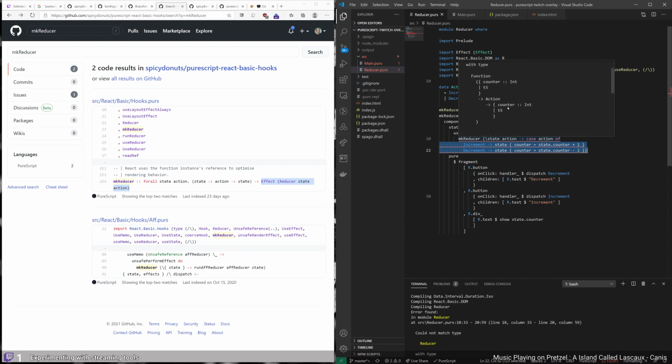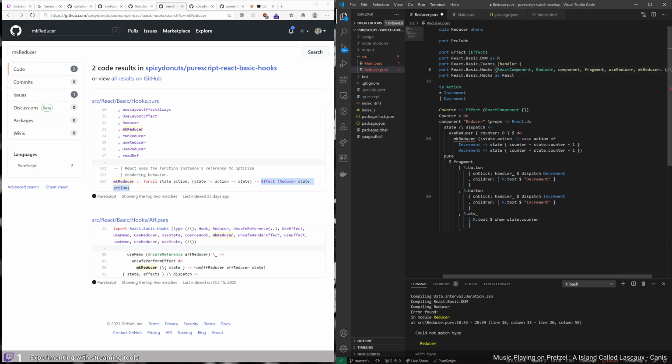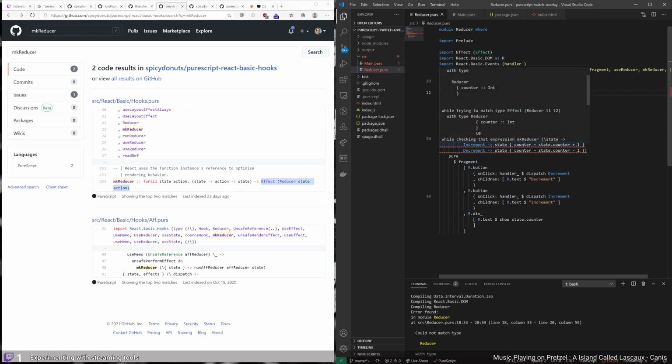Use a counter. Instead you have... oh boy, I see. Not the right MK reducer. MK counter, please. Yeah, not... bit of a tricky one there. Effect with reducer.